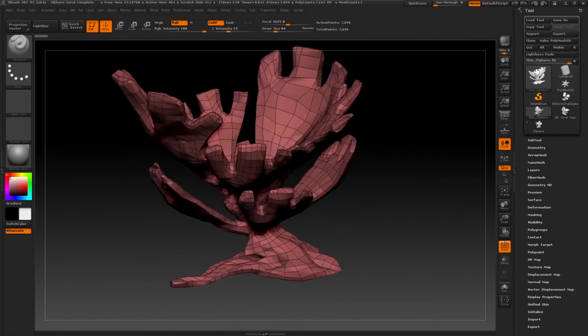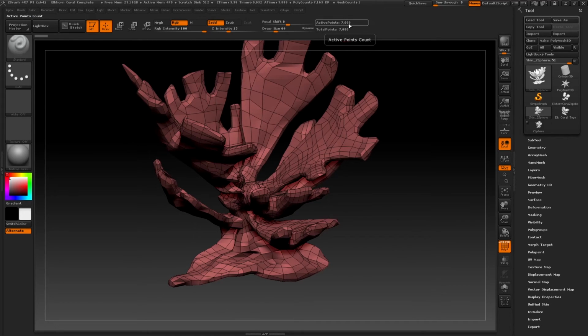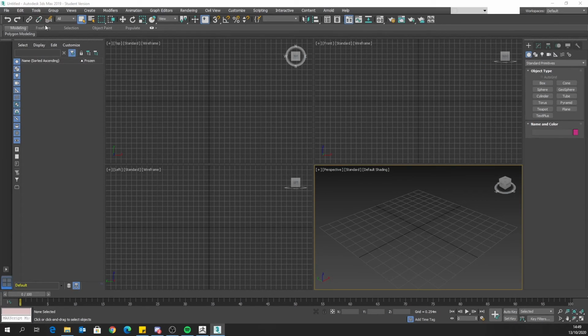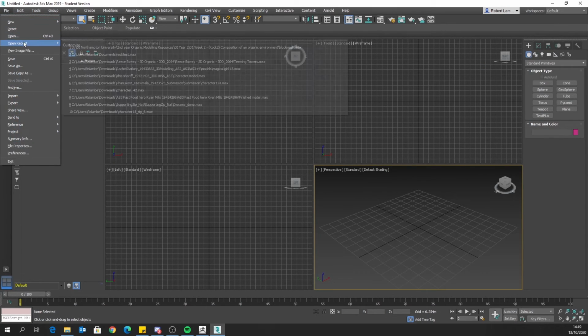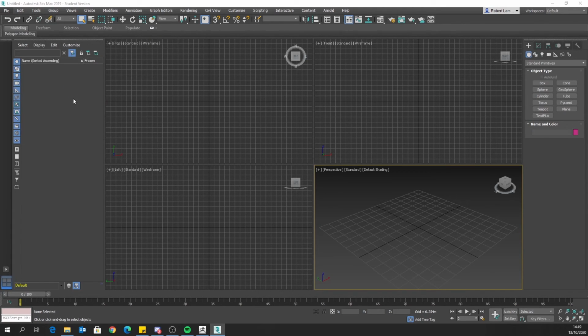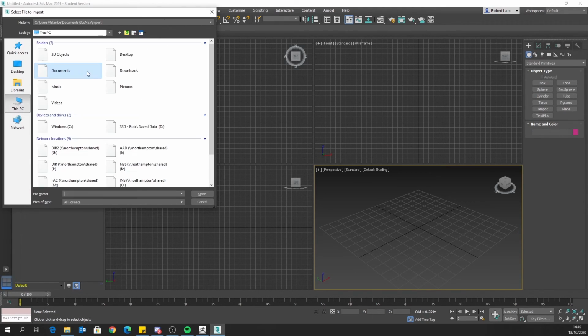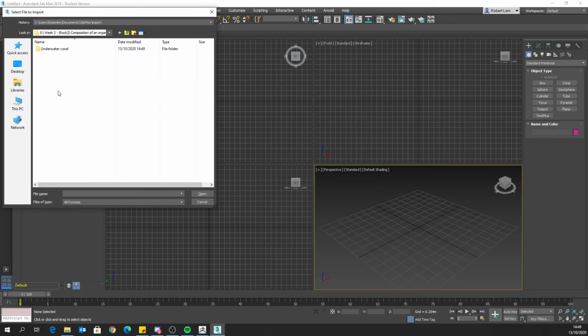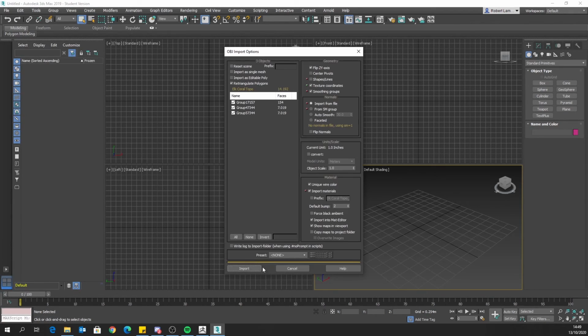As you can see, active points at the moment around 7,000. I'm just going to show you what I would go about doing within 3ds Max. If you just import it into there, you can delete the aspects of the groups that it imports that you don't need, and start to edit this to a point where you're extremely happy with it.